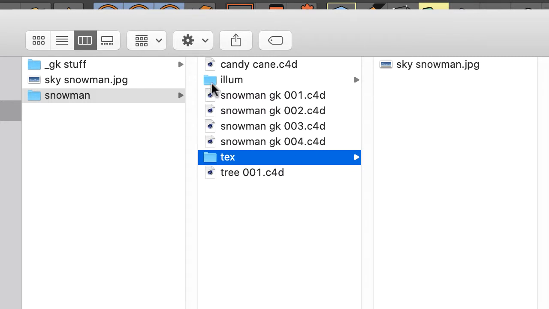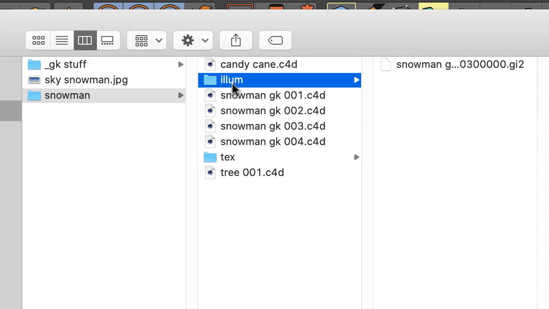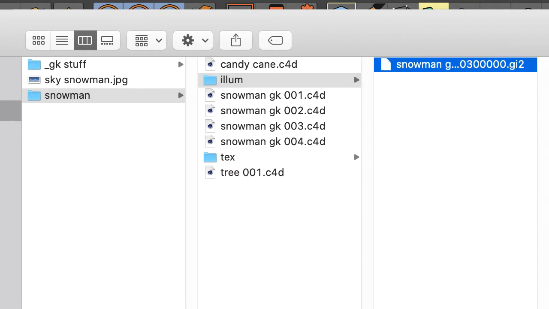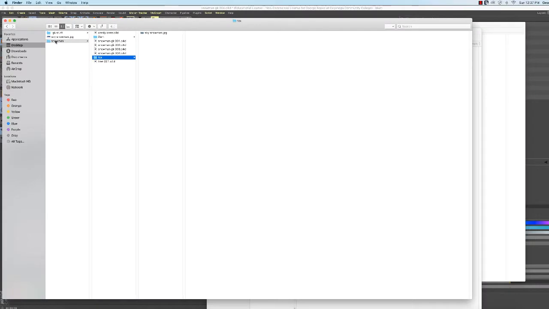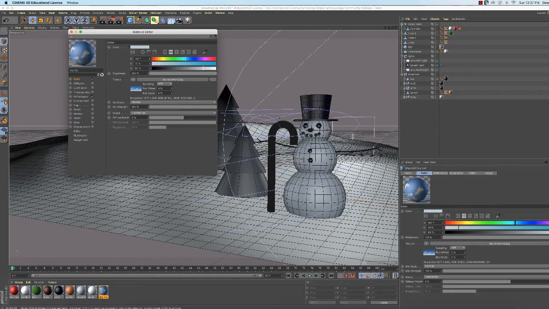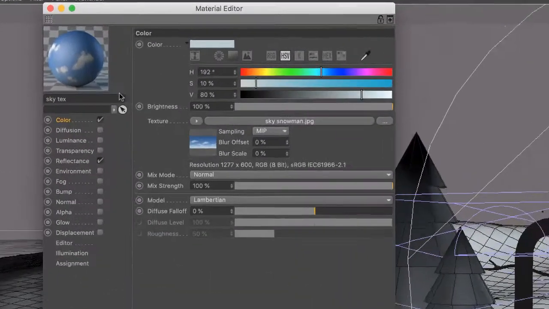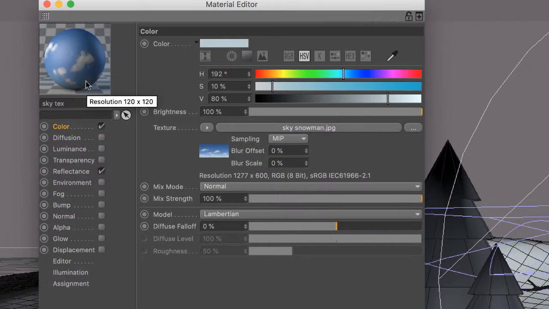I don't know if I mentioned this yet in the series or not, but Cinema 4D also created this ILLUM, I don't know how to pronounce that, file. That's when we put the global illumination in there, and this is a file which has some direct control on the global illumination in the project. So anyway, that's that. Let's go back to C4D here. Okay, so I applied the image to my material.